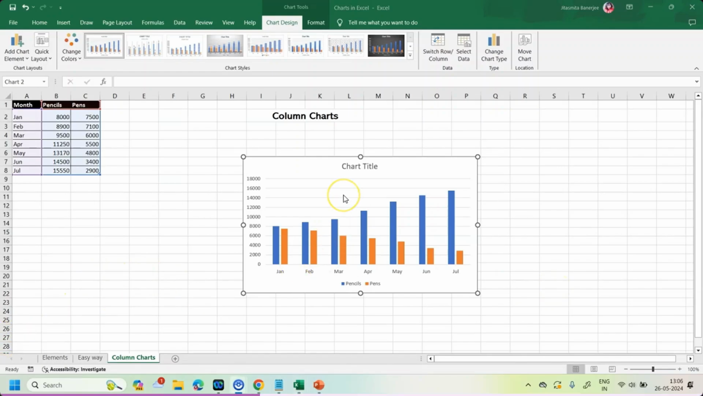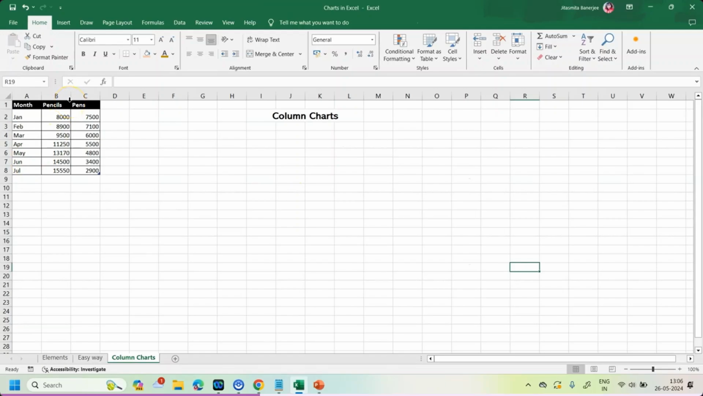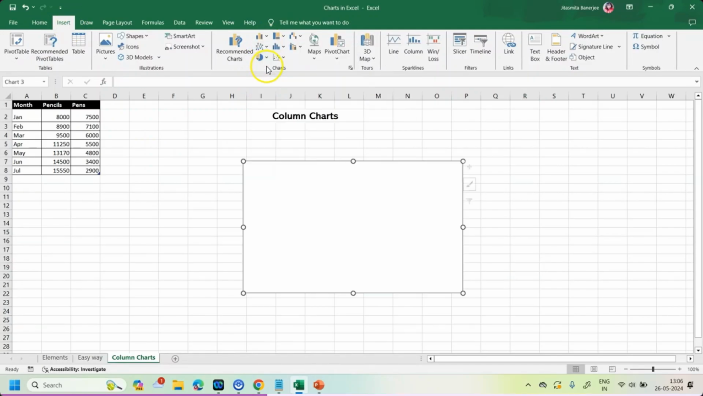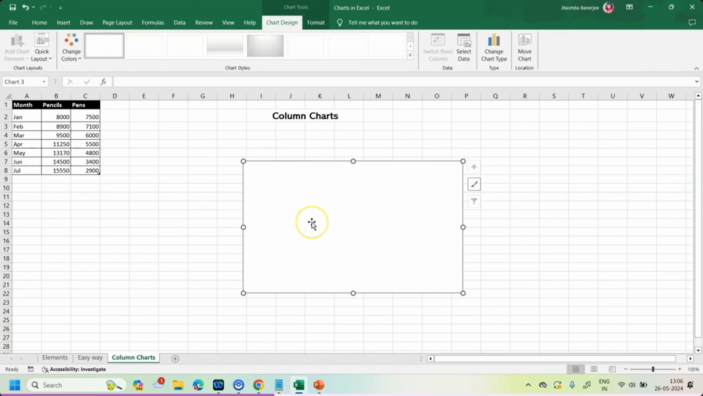So what we will do, I will again delete this chart right here. Now I will not select the data set like earlier we were doing. I'm just going to go to the insert tab right here, and again go to the column chart, and we are just going to select this option. So here we have got the blank chart area, and now we will be starting creating our chart on this.